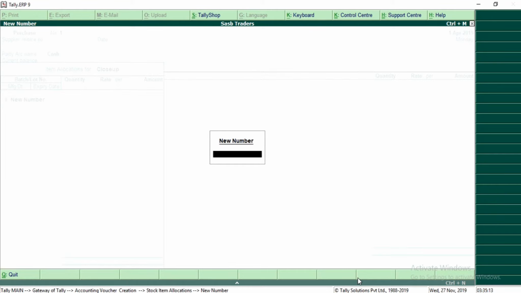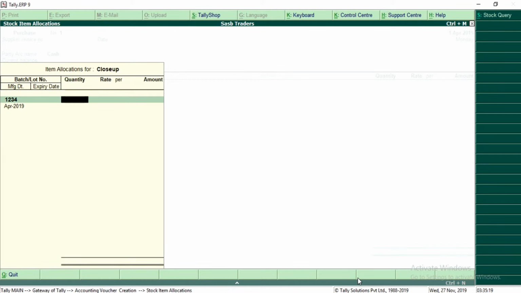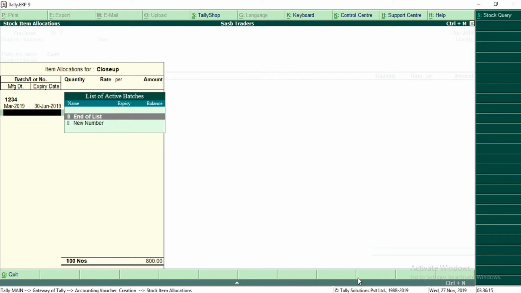I'm going to enter the new number as a batch number, for example batch number 1234. Just assume that in this batch we are buying goods, around 100 numbers of stock at the rate of 8 rupees each. So we just purchased goods from X party, and the batch number is 1234, the quantity 100, the rate 8 rupees. Just assume that it is manufactured in March, and once you enter that, simply select end of list.